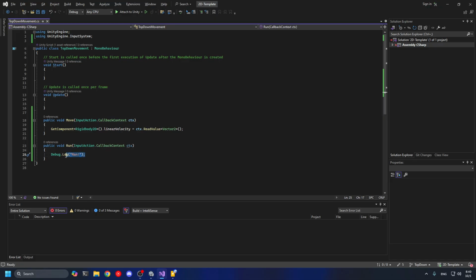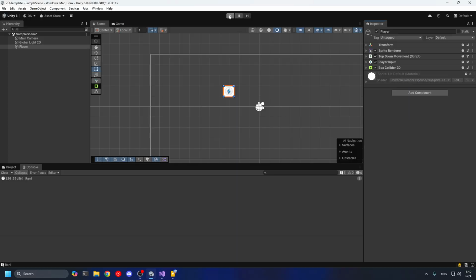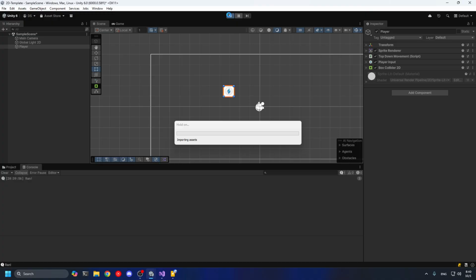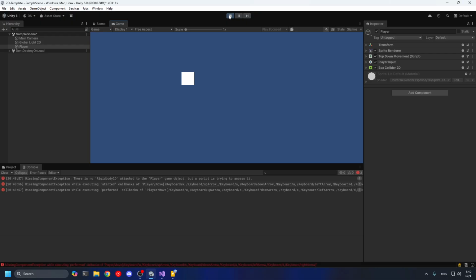But before we go on to the run function, I want to address a couple things. One, our player was very, very slow. And two, what if our character does not have a rigid body? What happens if we do not have a rigid body 2D? Let's answer that one first. If I play the game, you'll notice that nothing happens yet because we haven't run the function yet. But as soon as I try, we get an error in the console.